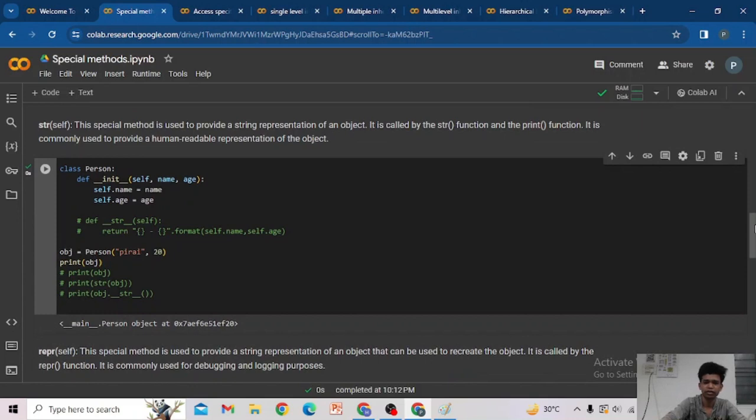Some address, right? Inside this main I have a Person class, and I have an object of that Person class at a hexadecimal address, this address. But is it readable? No. So to make this readable, I can use this special method. Inside this special method I have used two brackets, hyphen, another bracket, format, self.name, self.age.